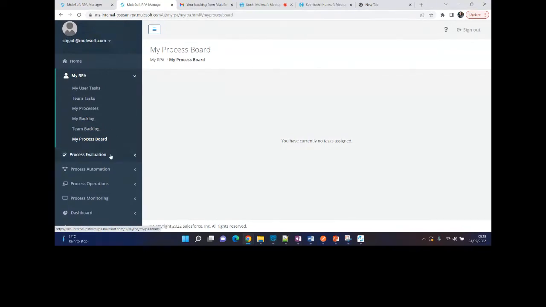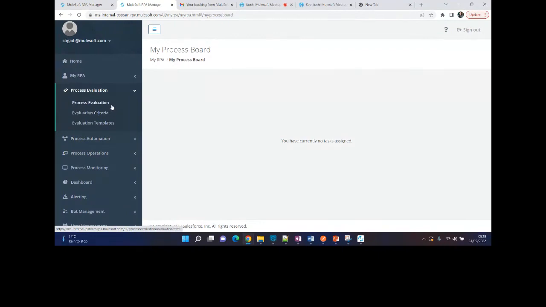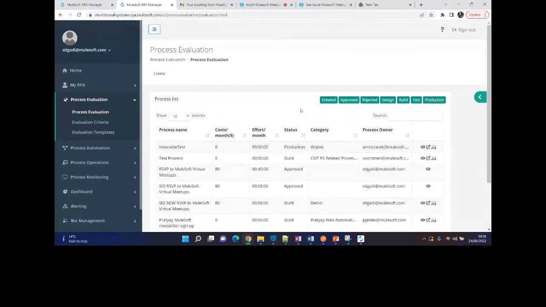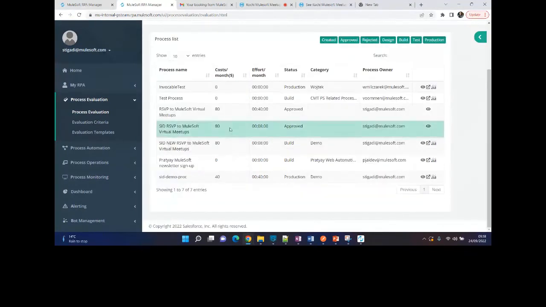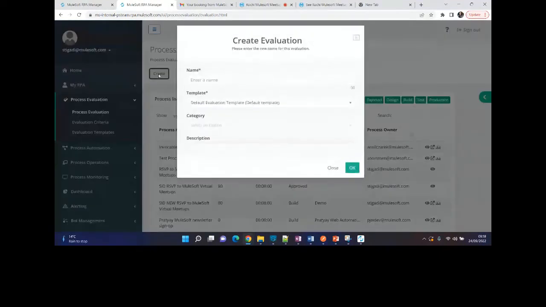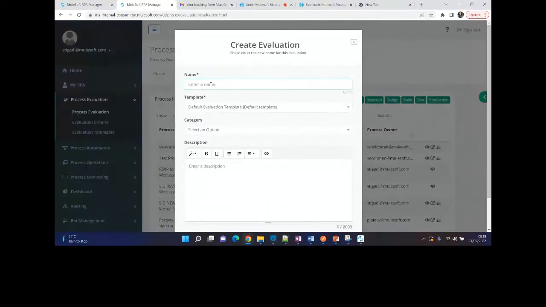Now let's go to the process evaluation phase, and let's create a process and see what exactly happens in the process evaluation phase, right? Here there's an option to create, and I have created a couple of processes so you can see them as well. So let's try to create a process. I'll give it a name, let's call it meetup demo.